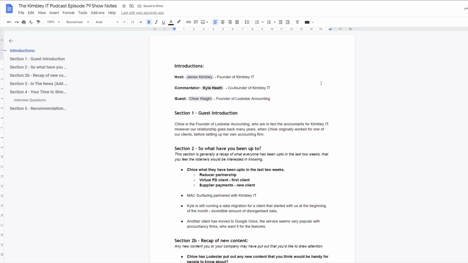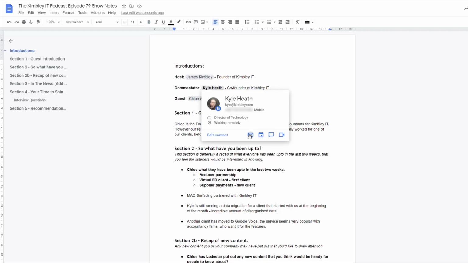That's now tagged him in, so he's got an email come through to tell him he's been tagged into this document and he might want to access it to see what it's all about. If I hover over his name, it gives me some info about Kyle. It also allows me to send an email directly from inside our Google Doc, schedule an event, send a message, and also start a video call.